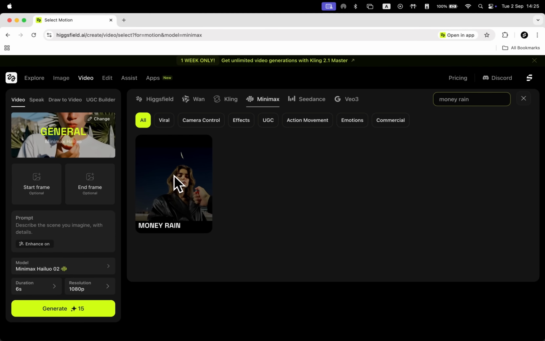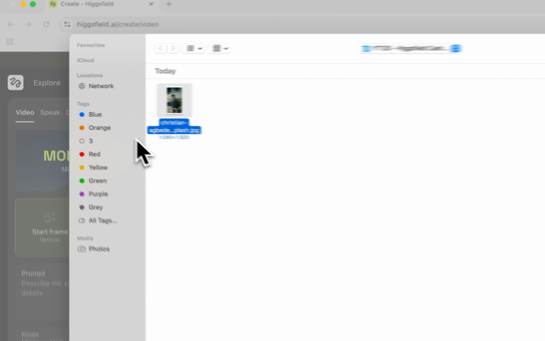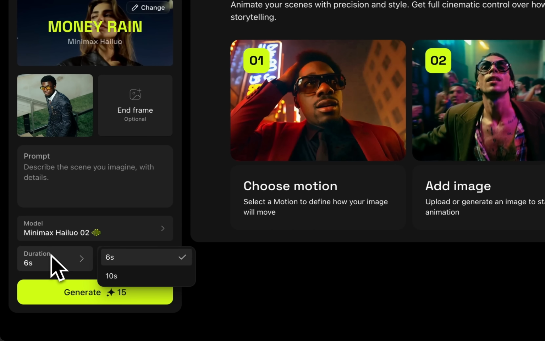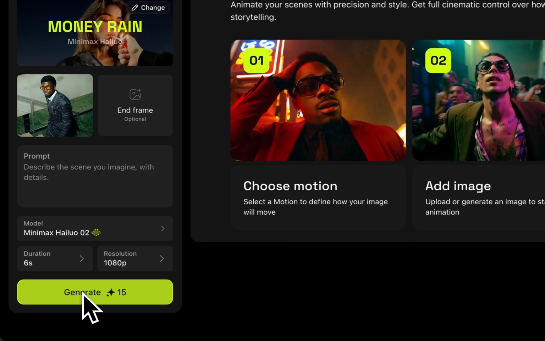And let's select this effect. Now we can upload a start frame, and optionally, you can also add an end frame if you want the generation to depend on that. For the Minimax model, we can select the duration and the resolution, and then click Generate.